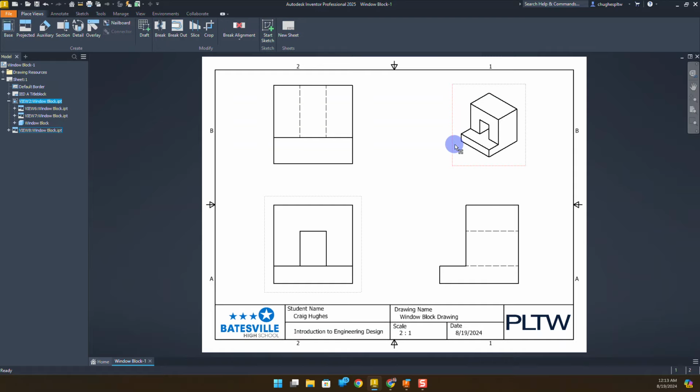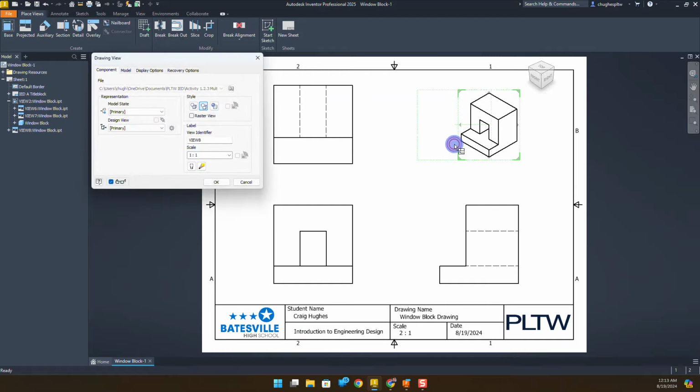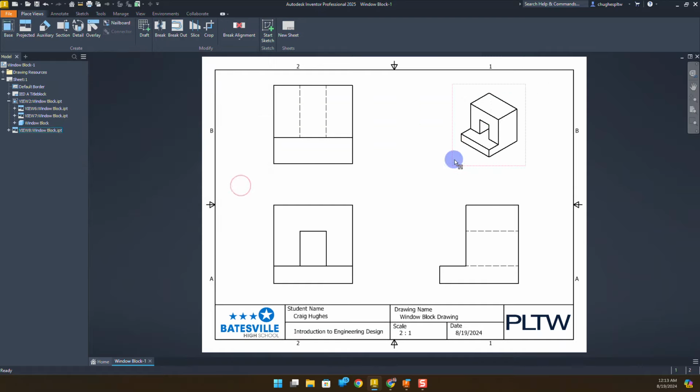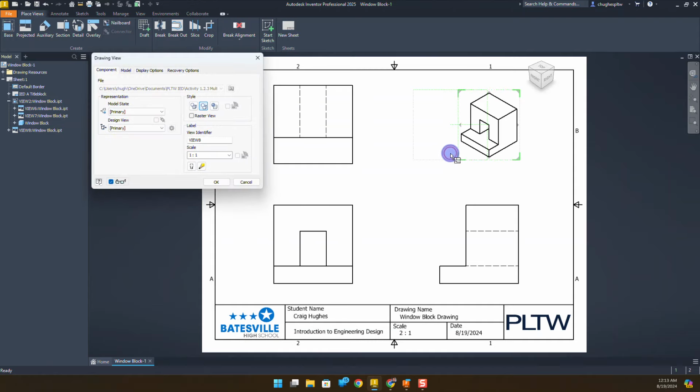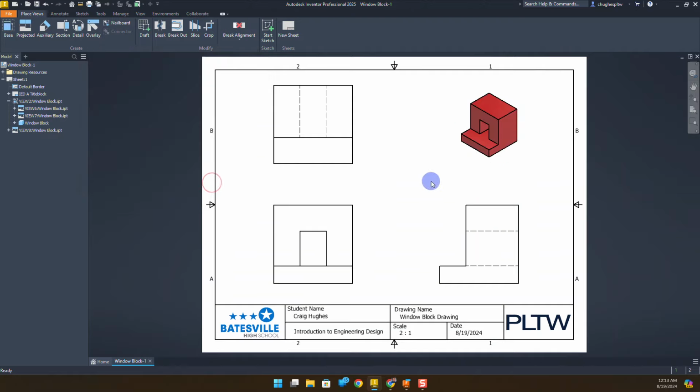And then here on the isometric view, if we double left click on it, notice how I have to be on what they call the fence. There's a little dash line around the outside, and my cursor has a little four-headed arrow. If I double click on it, then I can change the style over to shaded and select OK. And that usually will set us in there. When we take a look at the student name that gets put in, as well as the scaling and the date, that's one of the benefits of using the custom title block.